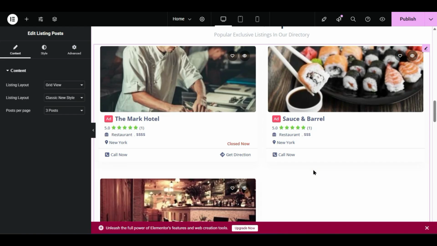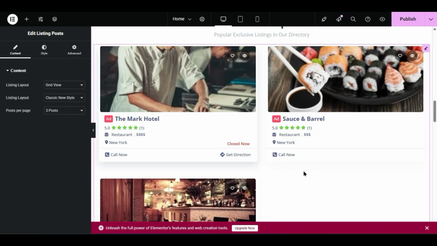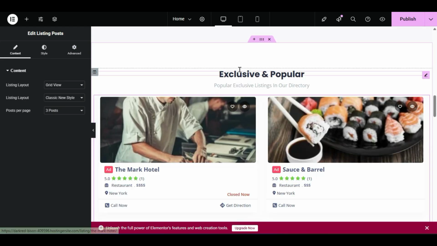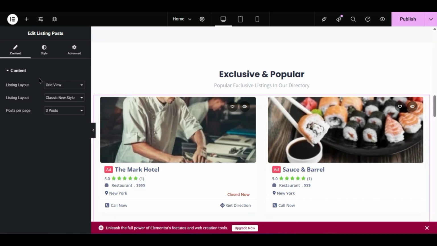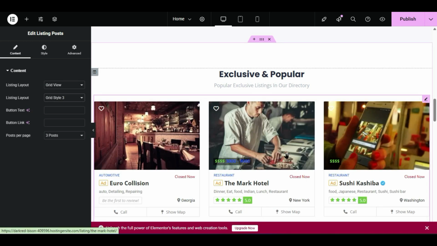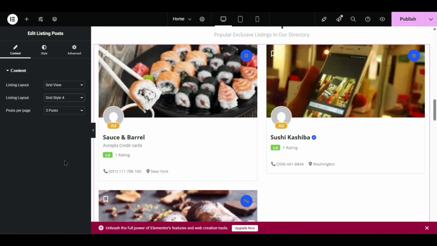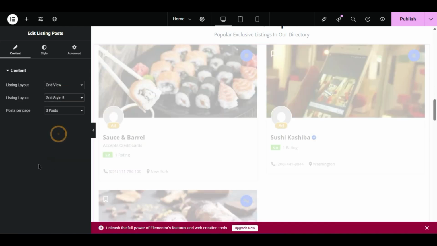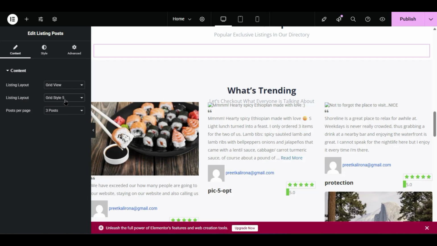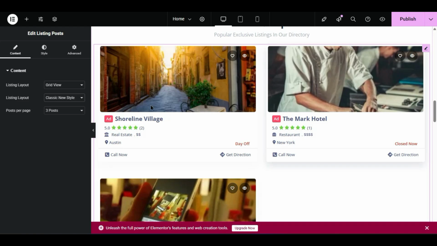you will be able to change its style for the home page. Exclusive and popular. You will be able to change its style from listing layout, grid view, and then listing layout. You have to change the style, how these will look like. If you like this one, you can go with this one. You can try out grid style for the home page. Grid style 5, classic new style. Okay, classic new style looks good.